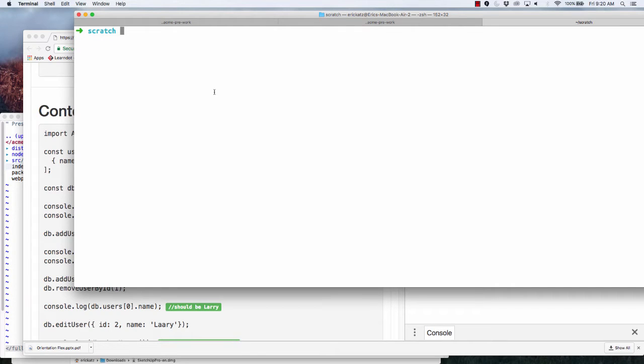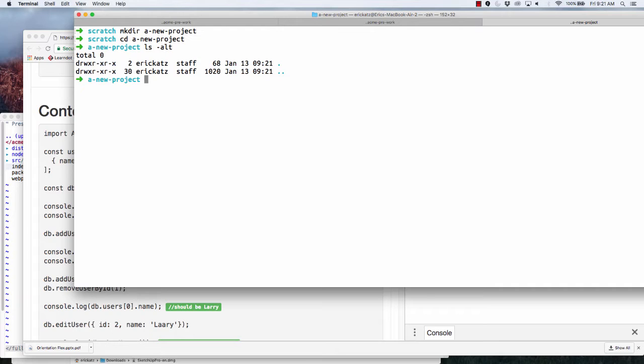Okay, so let's go through setting up Webpack. What I'm going to do is create a directory, a new project, and I'll go into it. So right now we just have this project that has nothing in it.